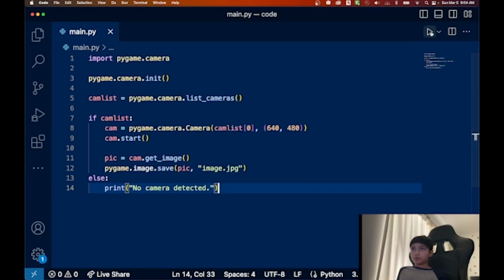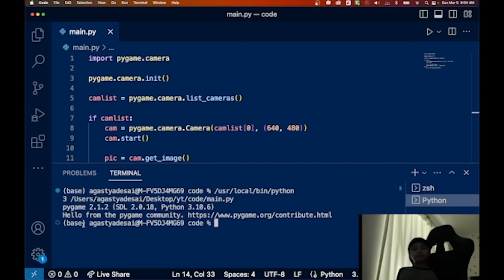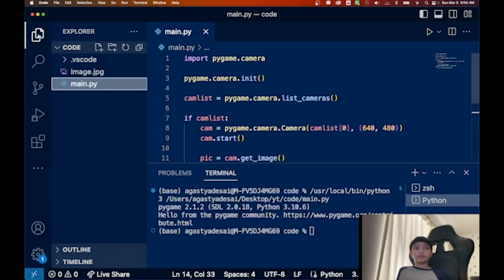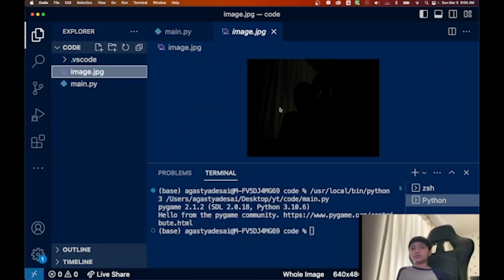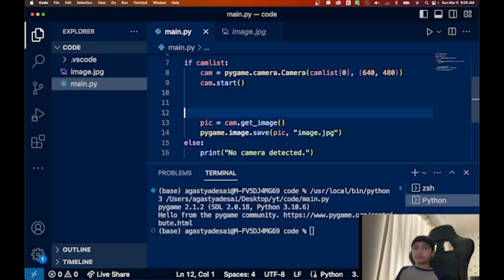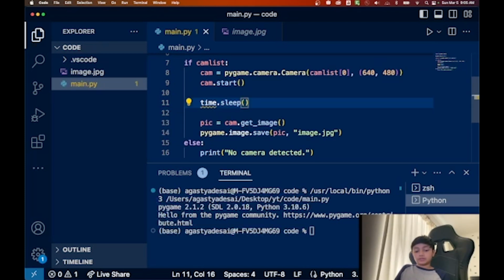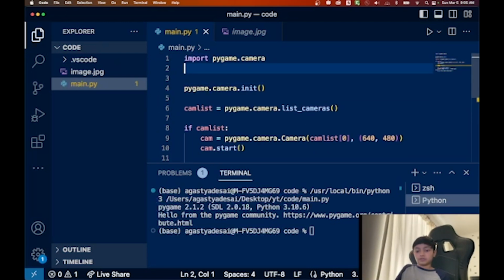Now, if I run the program, it'll run. It'll take a picture, and then here I see image.jpg, and obviously it's dark, so if you wanted to, you could say time.sleep. So I'll do that. I'll say time.sleep(2), and I'll say import time.